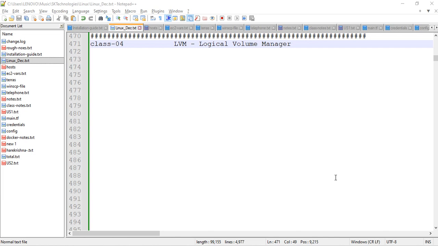So if you go with only disk partition, it means if you create a file system directly on the disk partition, you cannot increase the file system size. That is the main drawback. That is the reason we are implementing this logical volume manager, or some people call it logical volume management, LVM. Again we are following the same steps.